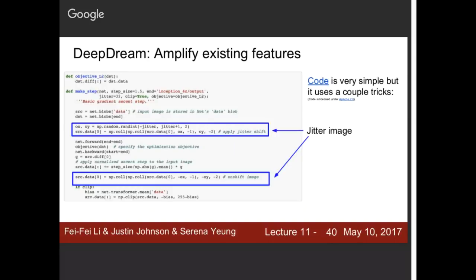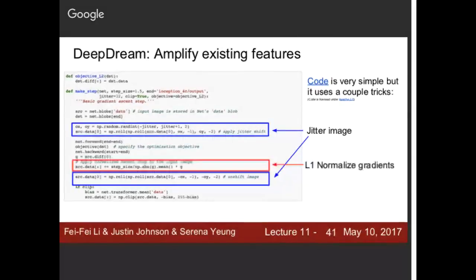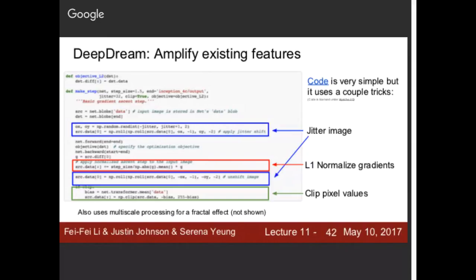I don't know the technical explanation of exactly why jittering the image would create a more natural generated image. Jittering is just moving the image by like two pixels and wrapping it around on the other side. And then also L1 normalizing the gradients that you're going to backpropagate. I think this is probably to constrain the update size so it's not too big. And then also, of course, clipping the pixel values so that you constrain the generated image to 0 to 255.